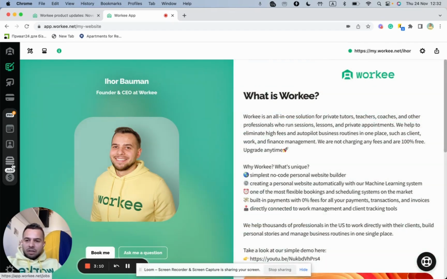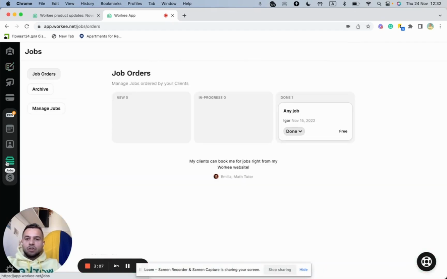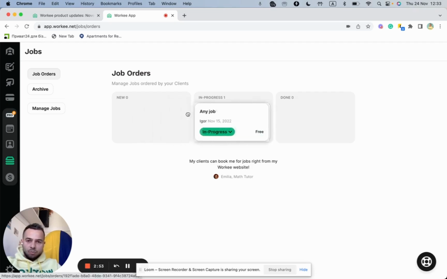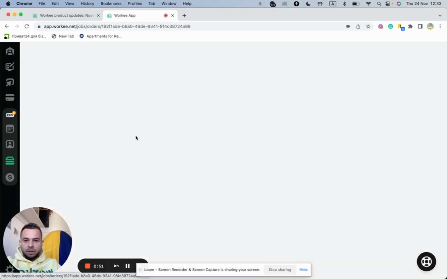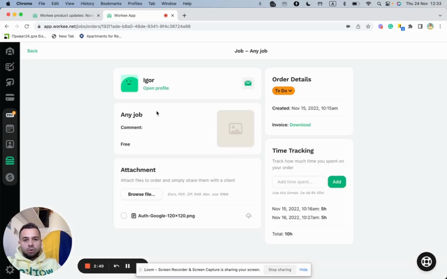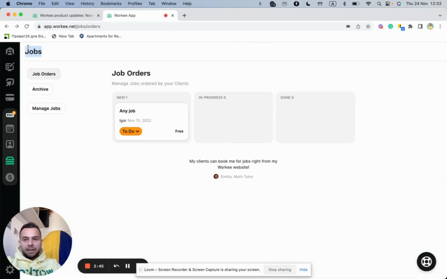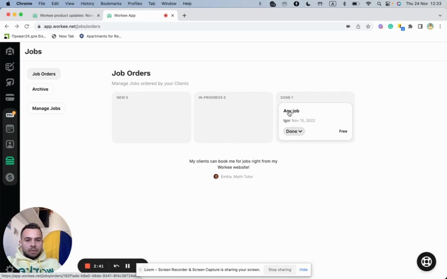So as you can see here, we added a new section, Workee Jobs. Clicking on here, you'll see at first glance Workee Jobs' smart dashboard. Here you will see all the orders made by your clients. You'll be able to simply drag and drop these orders, changing status as well. You can also click into the job to see the details, but let me tell you a bit about this a bit later. Once a job is completed, you can just see it here.